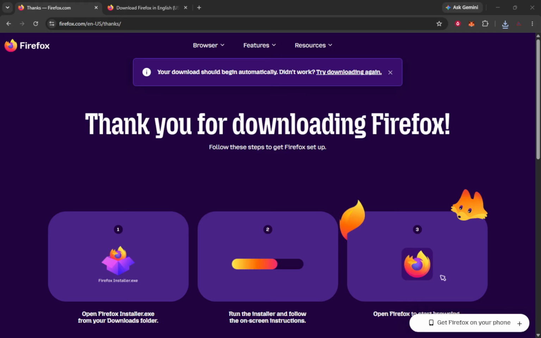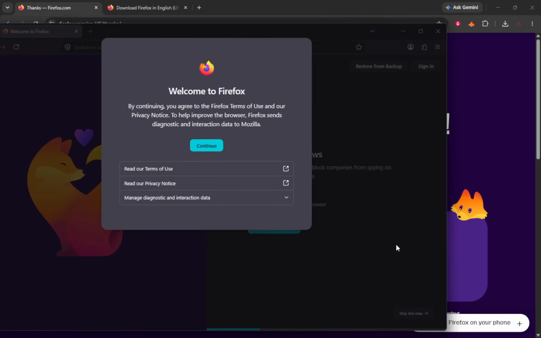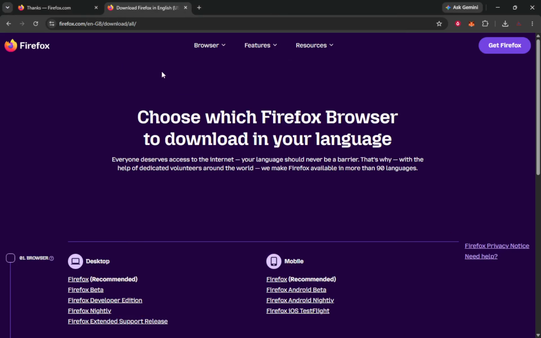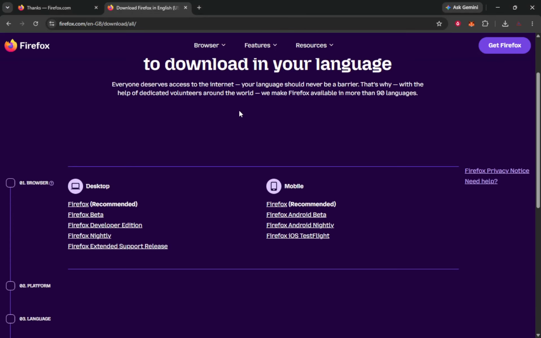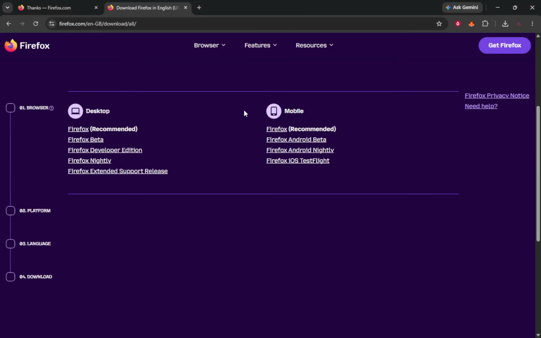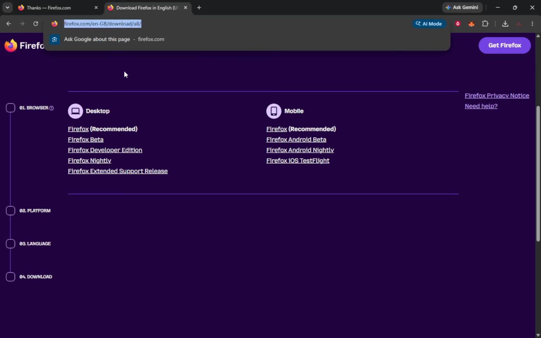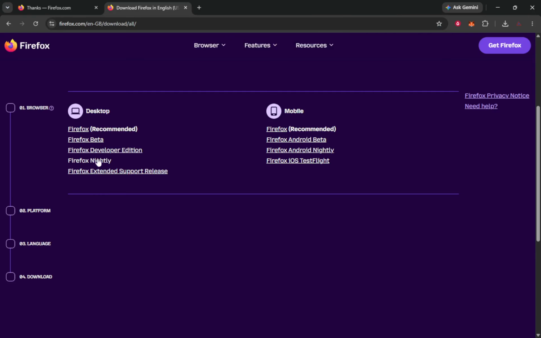If you want a specific version, language, or operating system, use Mozilla's download page here, https://www.firefox.com/en-gb/download/AAAA/. This page offers a wide range of options tailored to your needs. For instance, if you require Firefox in a language other than English or a particular version for older systems, this is the place to go.